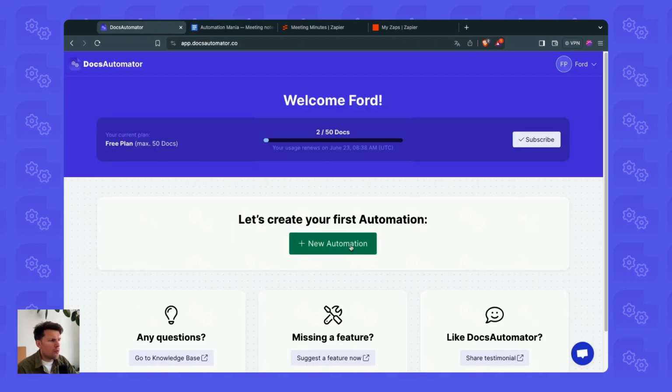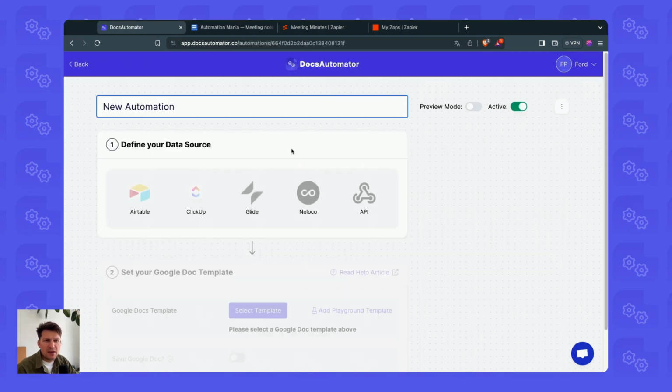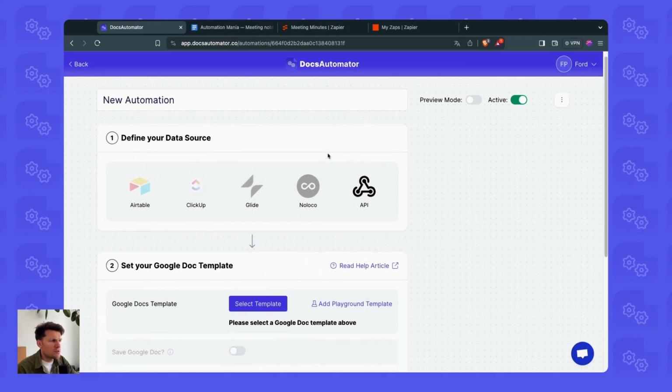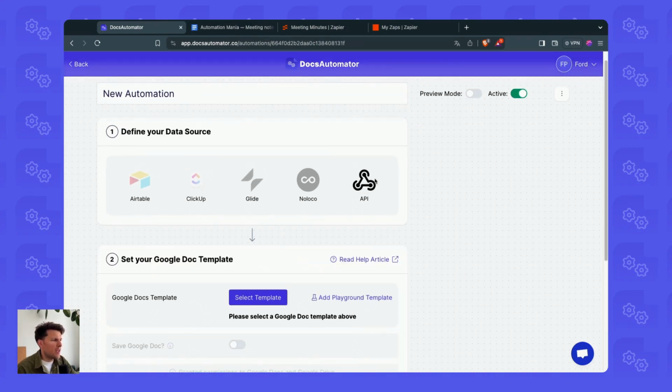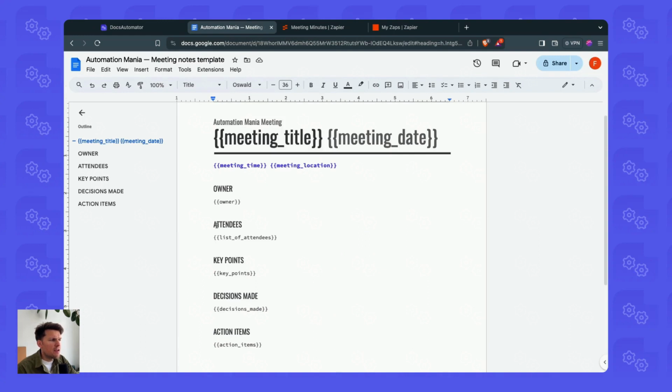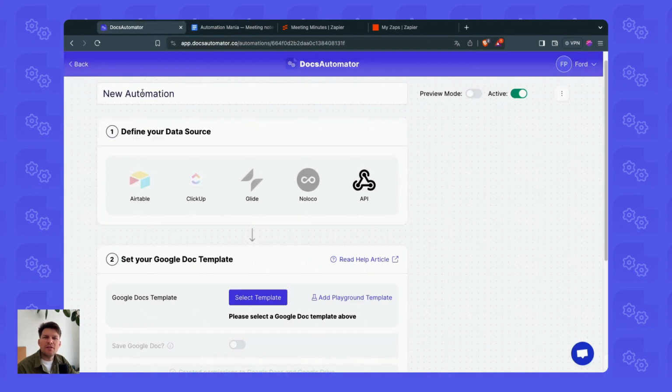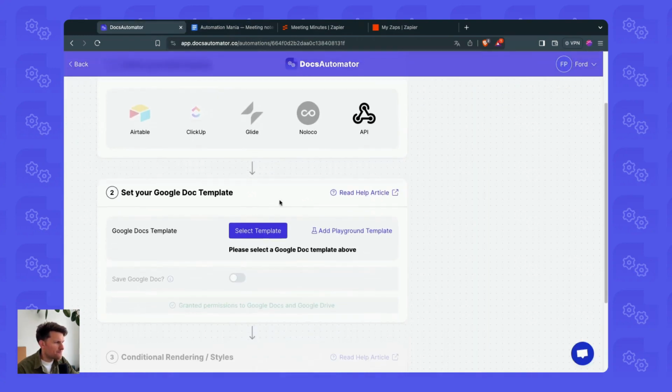We need to create a new automation in the DocsAutomator account. An automation basically tells DocsAutomator what's going to happen in terms of what's the data source and what's the template. In our use case, for Zapier, we need to use the API. At least for this use case, we are selecting the API in order to map data to the variables then in our template inside of the Zapier DocsAutomator app.